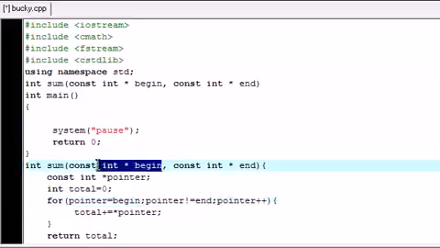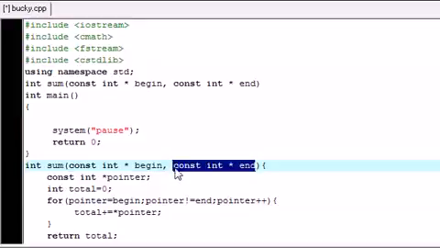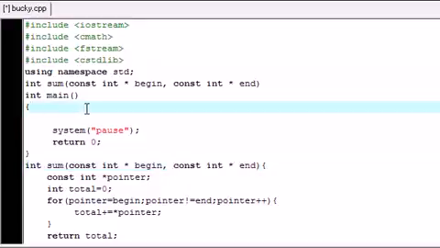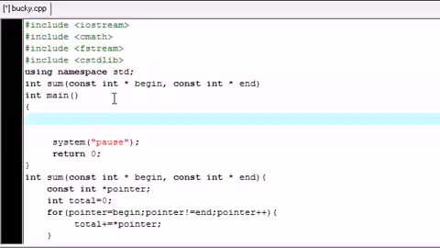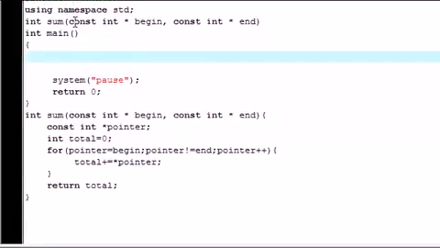And again, the beginning and the end are going to be declared whenever we call our function. So let's go ahead, and since we're working with an array, we probably need to make an array. I'm going to name it numbers, and I'm going to have 8 elements in it. Let's go ahead and add 8 elements into it.